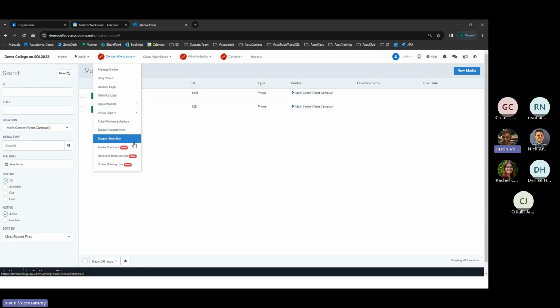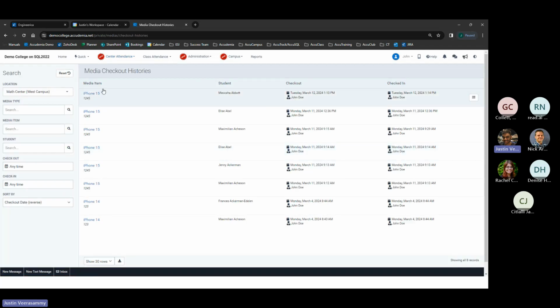And so the last associated piece with the media checkout is the history section. So now with this here, you can see exactly what was checked out, who checked it out, the student, the time. This right here is the user account, John Doe. So this is pretty much just the history section for that here.